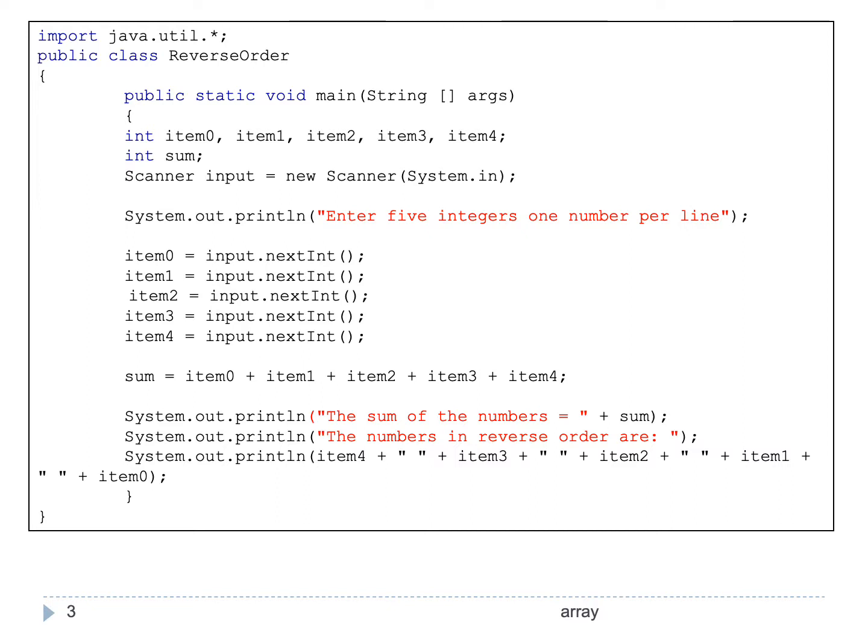Before we learn about array, when we have several numbers to save, we would use several variables. Let's look at this code. Here we have a class called reverse order. We ask the user to enter 5 integers, and we save each value in separate variables called item 0, item 1, item 2, item 3, and also item 4. Then, we have another variable called sum, and it will save the addition value of item 0, item 1, item 2, item 3, and also item 4.